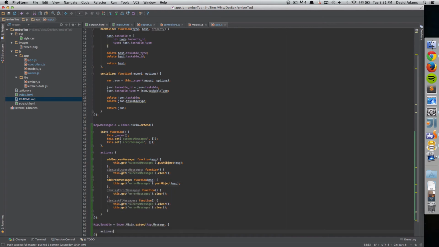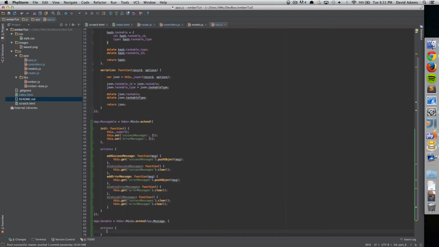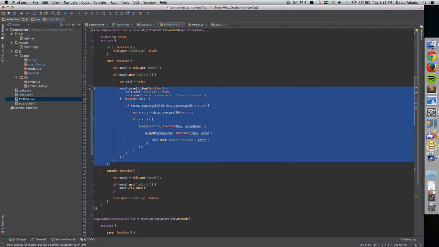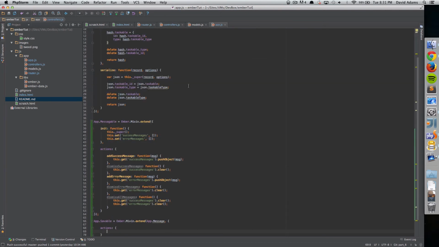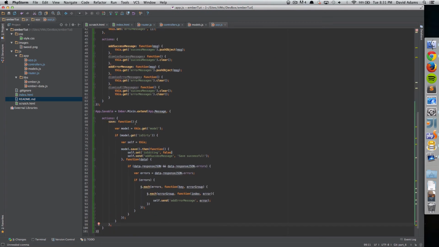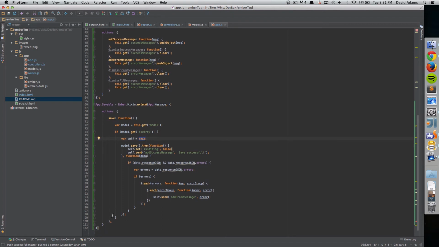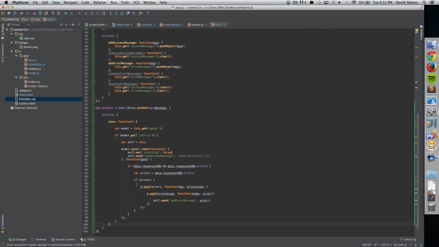And then we're going to implement an actions hash. And then let's go back here and yank it out of here. App. And since we know that this mixin is going to be mixed into a controller, this is going to refer to the controller that it's mixed into. So all of this stuff should still work. Cross your fingers.